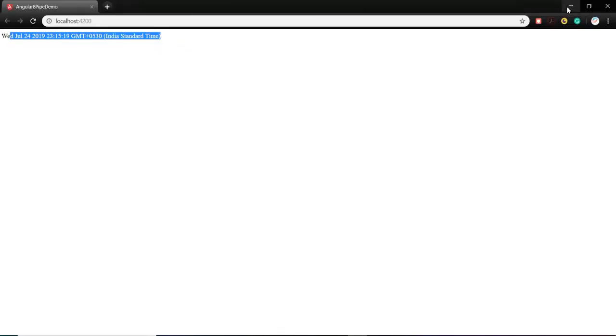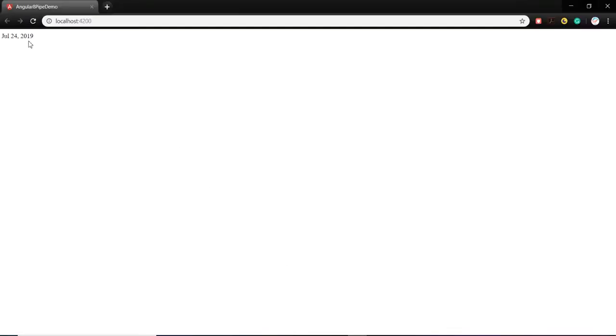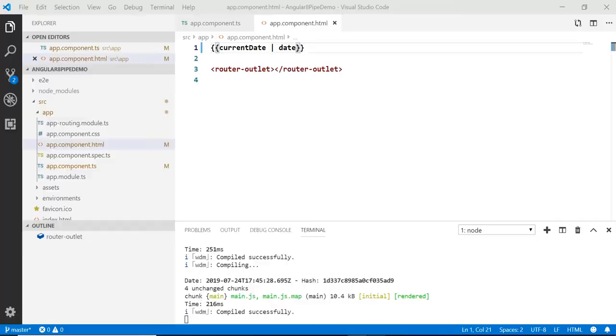Now we are going to format this one. For formatting we are going to use the pipe, date, so it's coming like that. If you want to keep your own custom format, how will you do that? Just dd, MM, yyyy. Just save it. Now you can see that it's coming in that format. So these are the built-in pipes.